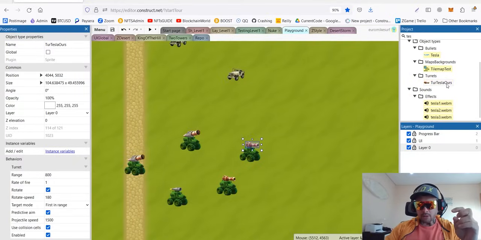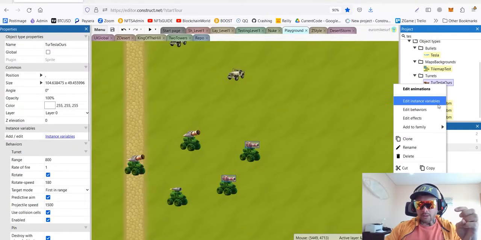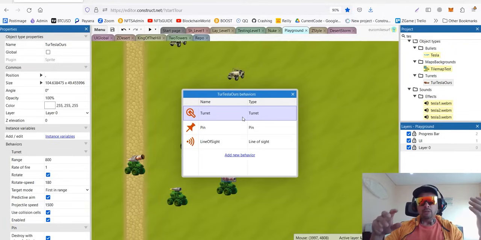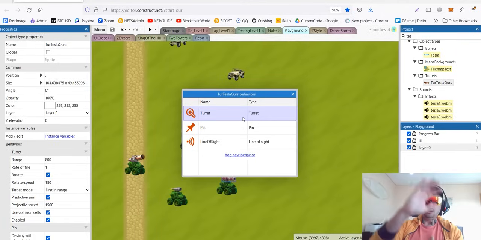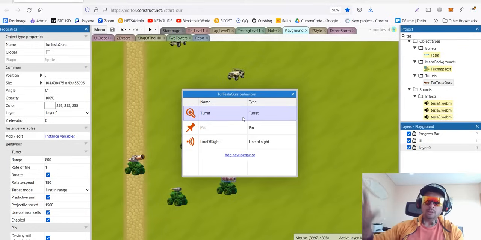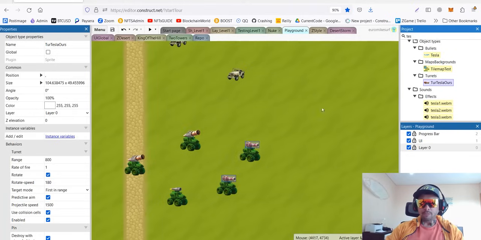And here is the Tesla turret. It has the following behaviors. Turret, which is similar to the one we discussed in previous videos. It allows us to have an automatic turret, which will acquire the target, and then rotate and shoot. Pin, because it's pinned either to the trucks or to the tower. And of course line of sight to see the enemies.